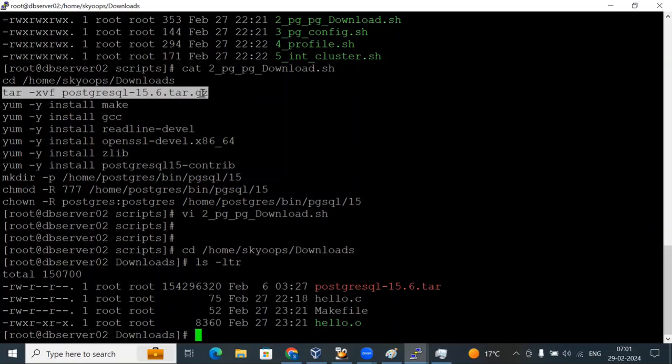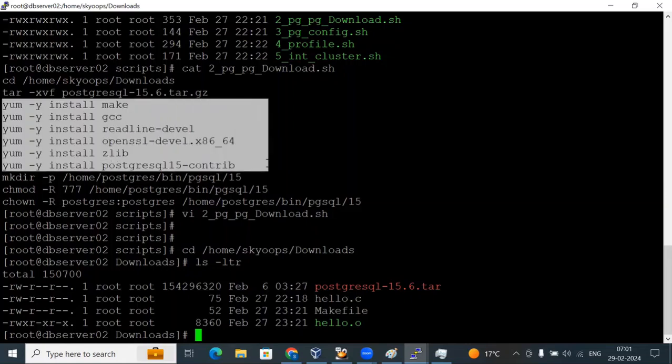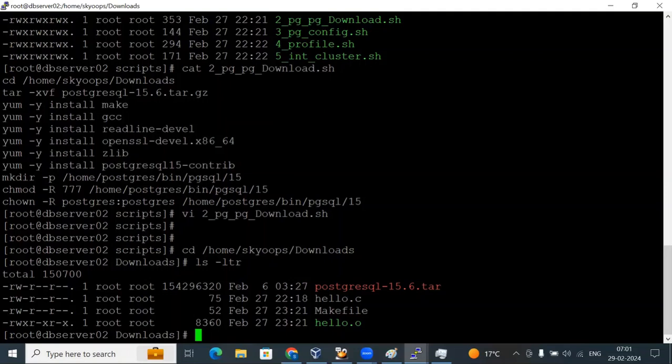Okay, so once I unzipped, as discussed, I'm going to install the necessary prerequisite packages. Okay, install make is important. GCC is one of the important ones, and as discussed, readline is to support the history of your psql queries, some kind of functionalities you will get. So those functionalities I will discuss once the installation is done, how it helps.